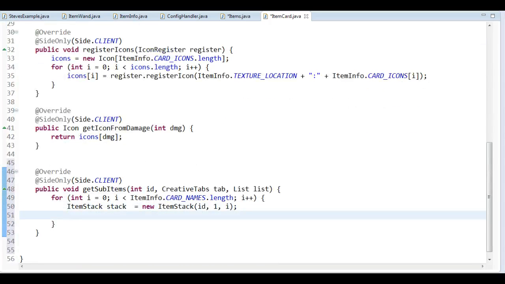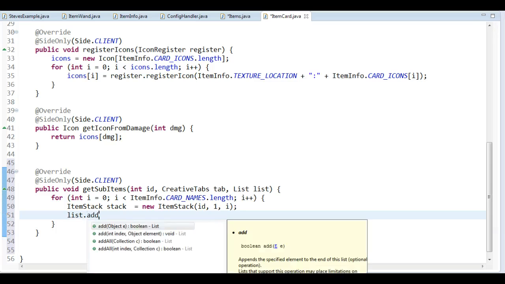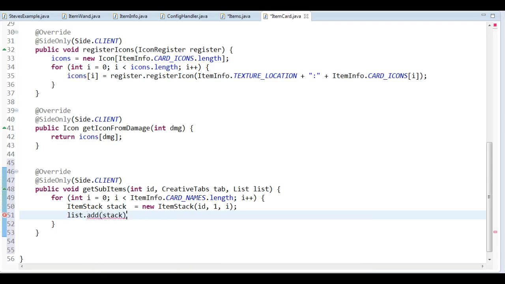So we create a stack each here, but then we of course need to add that to the list, which, well, it couldn't really have been simpler. So list.add stack. So we just add that to the list. So we add our 3 different item stacks there to tell it basically these are the 3 different items that I want you to add to the creative window. And then NEI and mods like that are going to use the same thing, so they will appear there automatically as well.